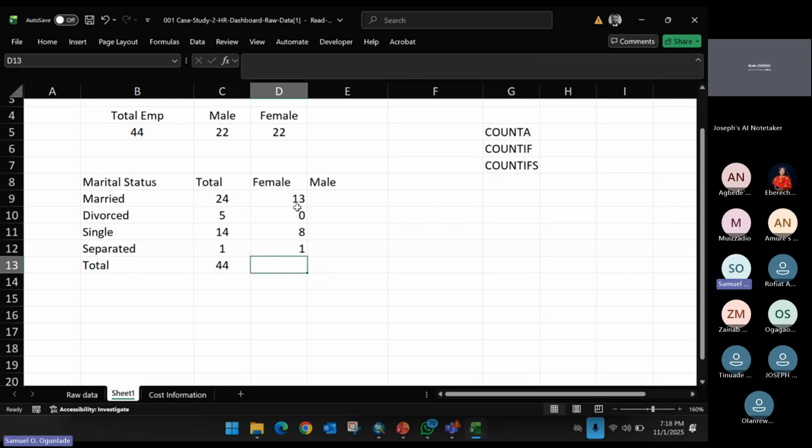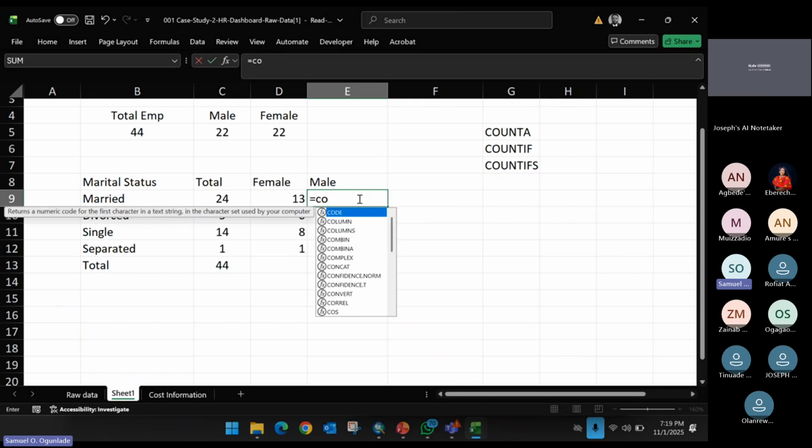Now you can see easily for me, right? I could go this way. If 13 is 24, my male will be 24 minus 13, 11. But I will not do that. Let's use the same way we calculated for female to do the same. Count.